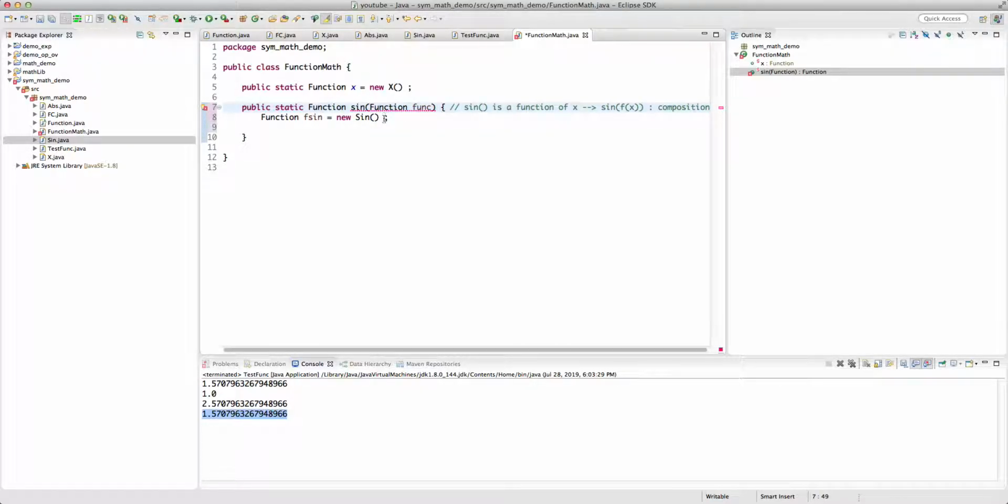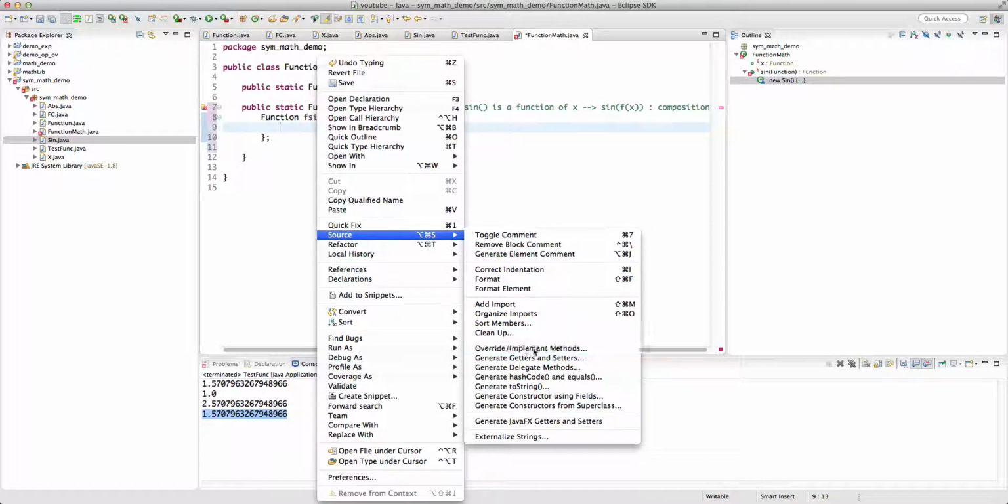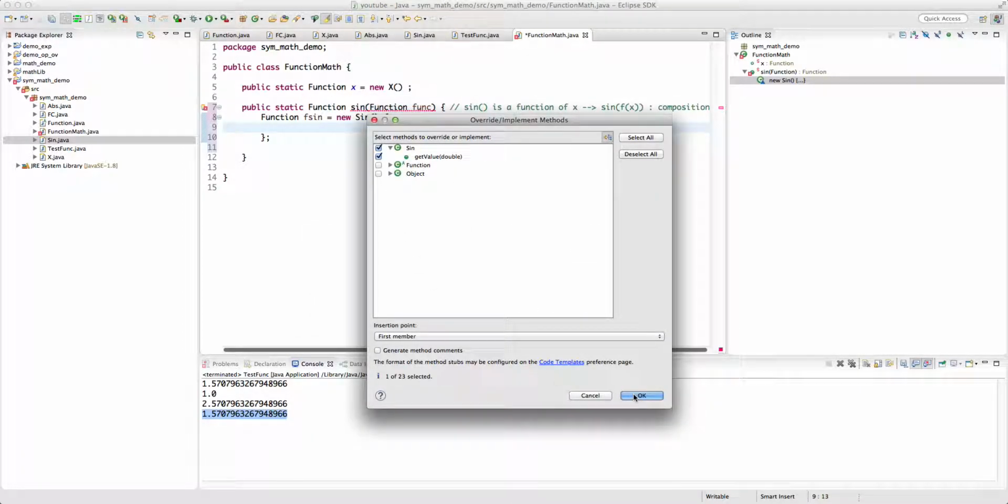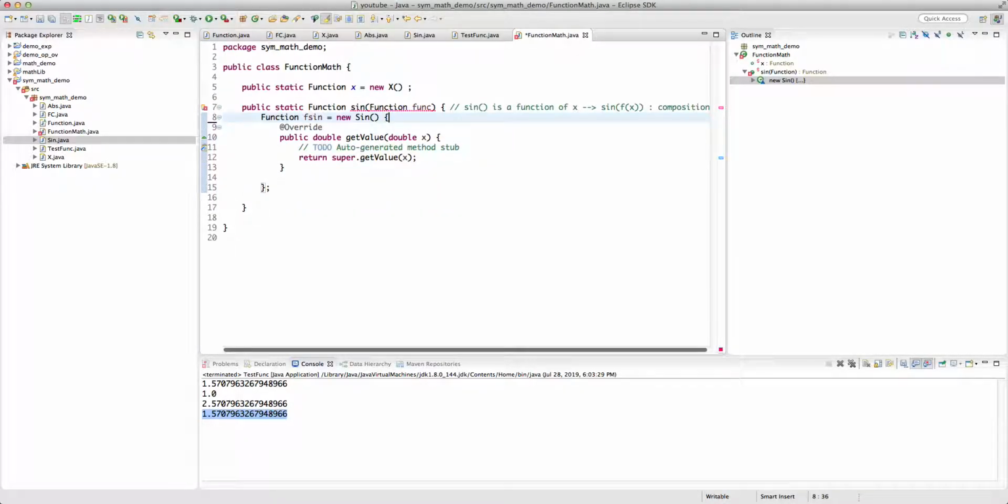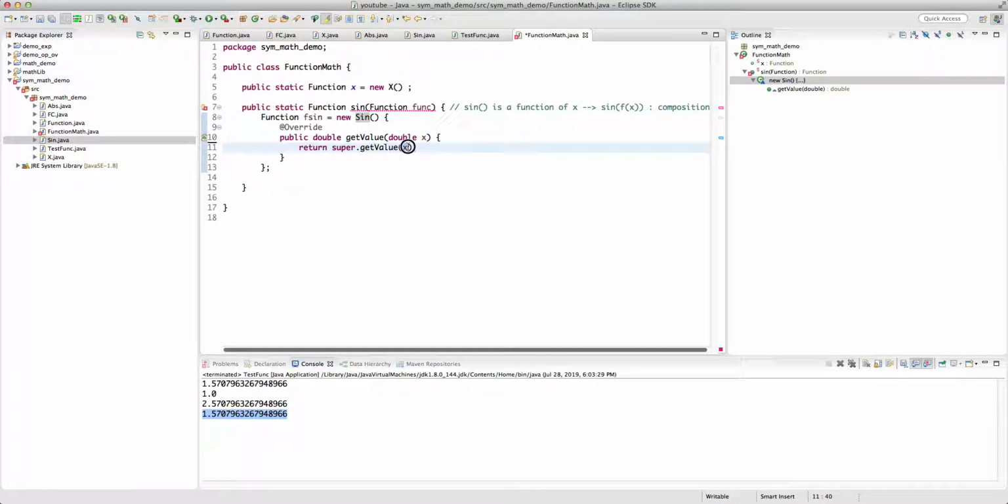You probably can guess how I'm going to do this. I'm going to override the getValue method in this sign. So I'm going to override it. Source, override implement, and from the sign I'm going to override this sign. Okay, so I'm creating an object of type sign, but I'm going to override this sign object.